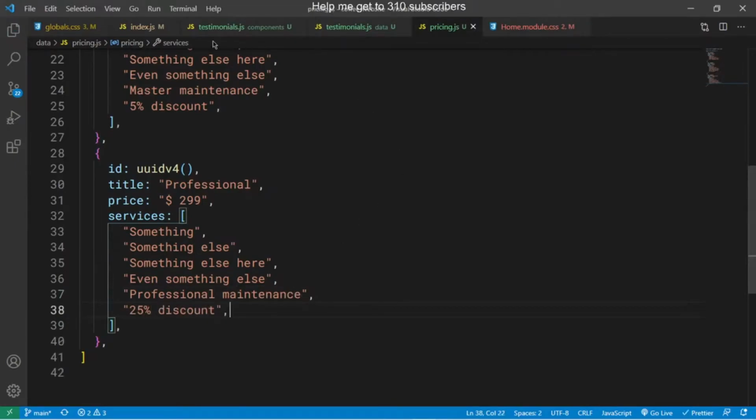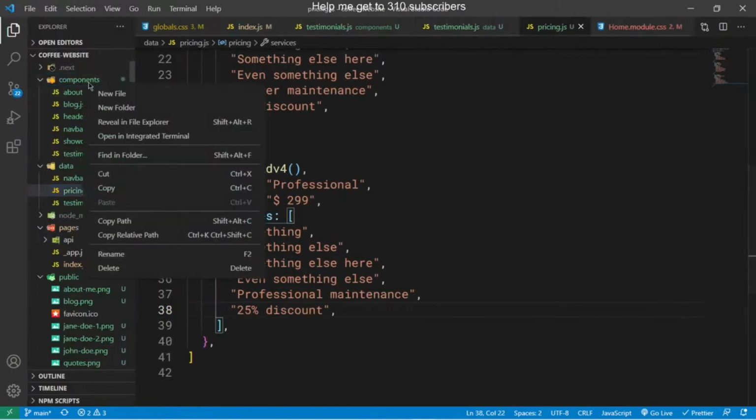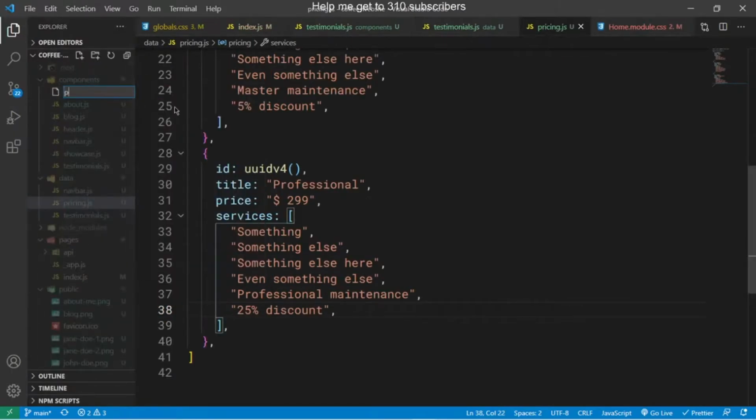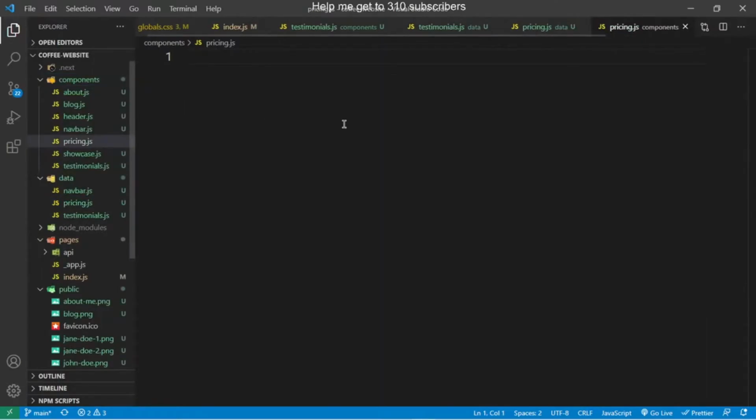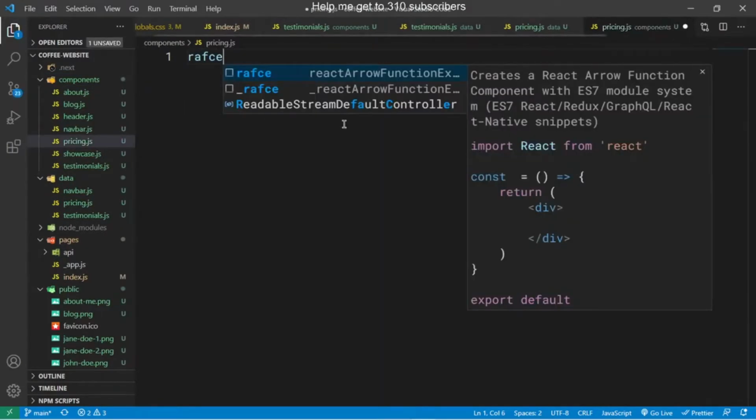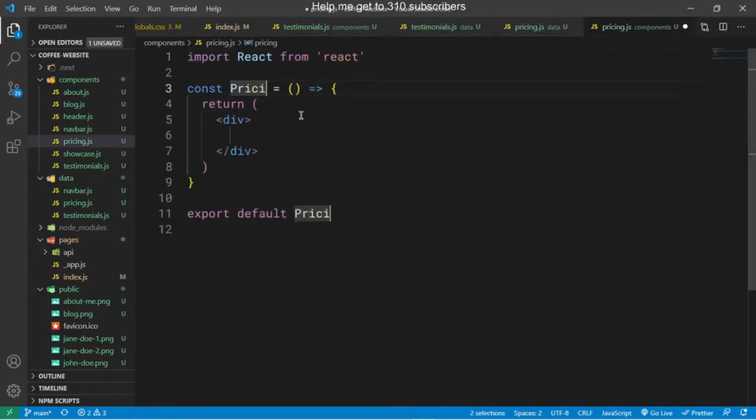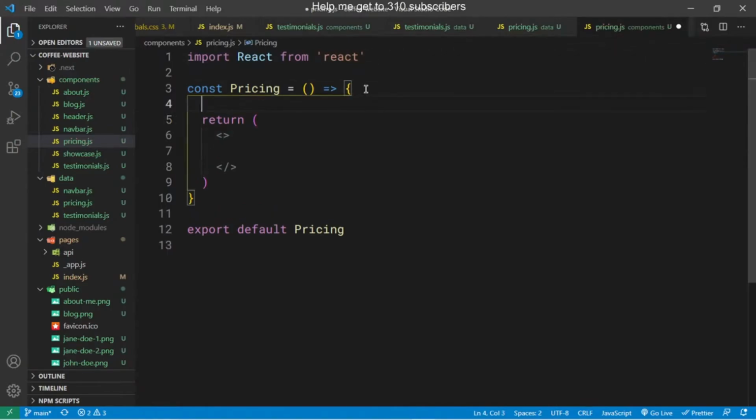So I'm going to save this, and then let's create our pricing components. I'm going to go inside of my components folder, create pricing.js, and then say arrow function component, like so. Change this to capital P Pricing, and then return a fragment. Okay, sorry for that. And then inside here, let me set up my step value.